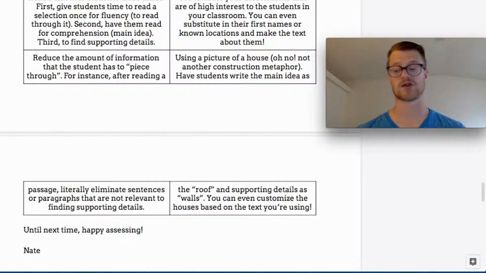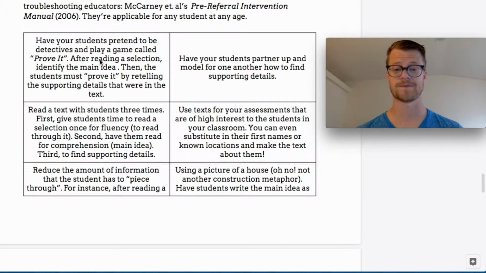The third idea is actually one of my favorite ones, and that is to reduce the amount of information that a student has to piece through. Your text could have lots of things like vocabulary or a really long introduction or other details that aren't necessary for them to be able to pull evidence. So for example, eliminate sentences or paragraphs that aren't relevant to finding supporting details.